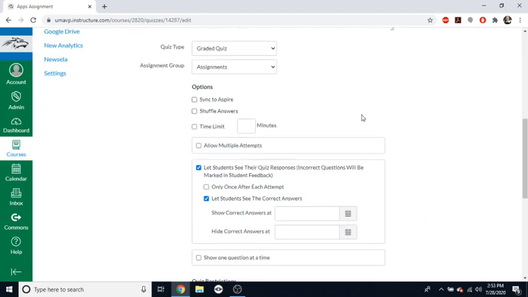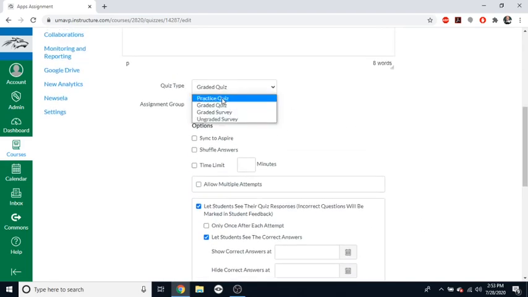Down here, we have options for the quiz. So we can say it's graded, it's a practice quiz, it's a survey. So we can set that up.